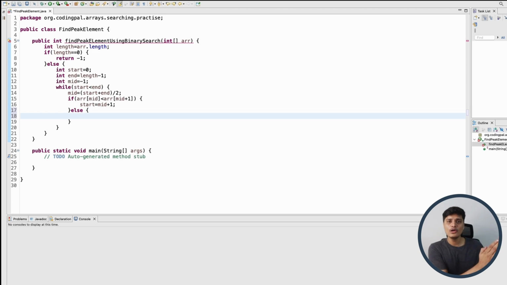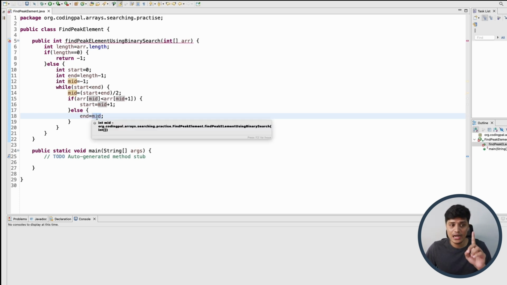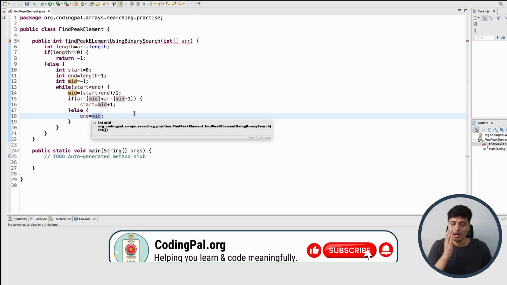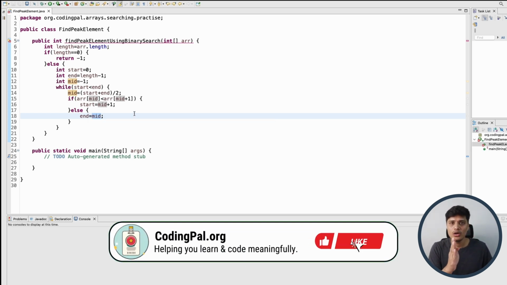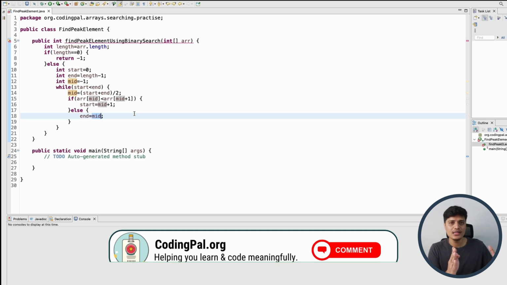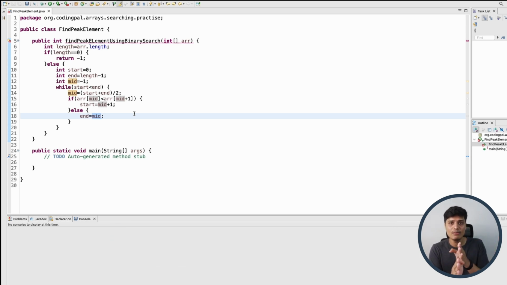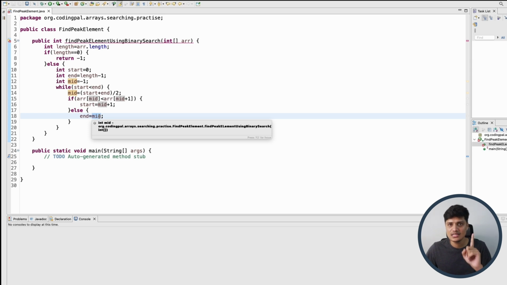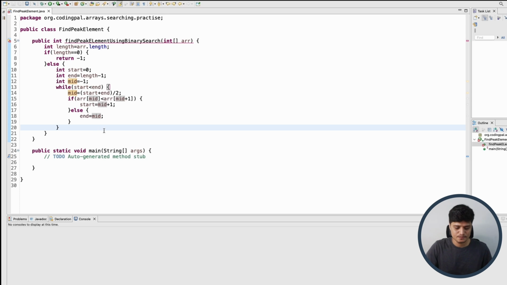Or the peak value could be there on the left side of the array. As a result, I am simply going to update the end with middle itself. Observe here, I have not updated the end with middle -1, because whatever the middle index that we have right now could be the index for the peak element. So to find the peak element, it itself could be the peak element or any value on the left side could be the peak element. So to find that, I have simply updated with middle itself. It is not middle -1. So it is one of the important things that you need to remember here.